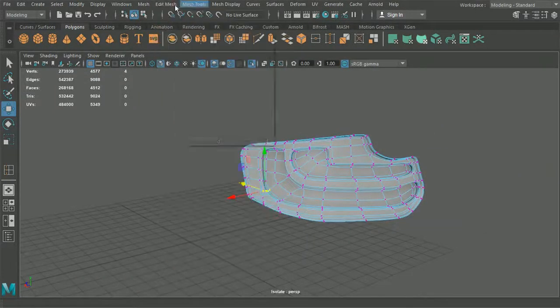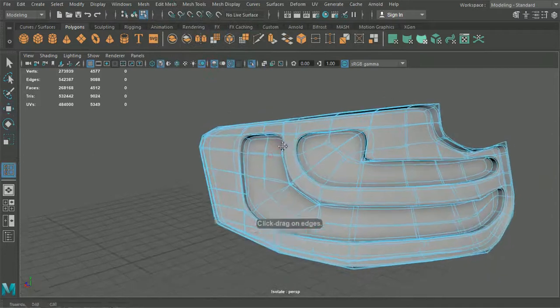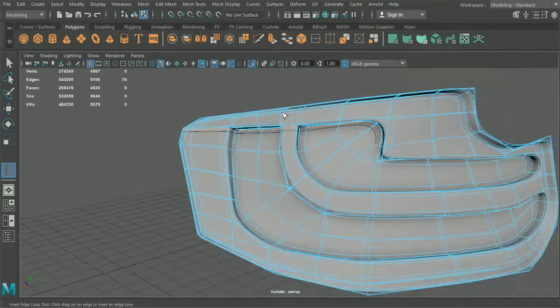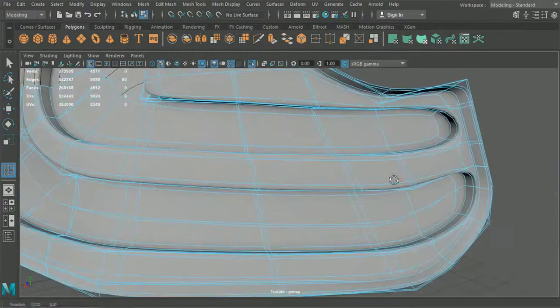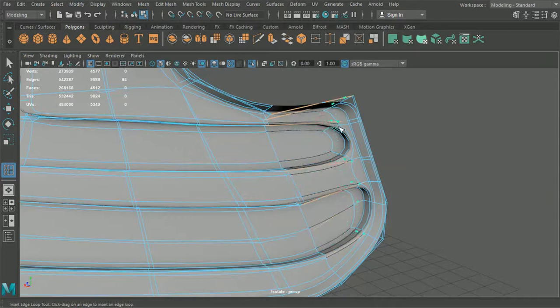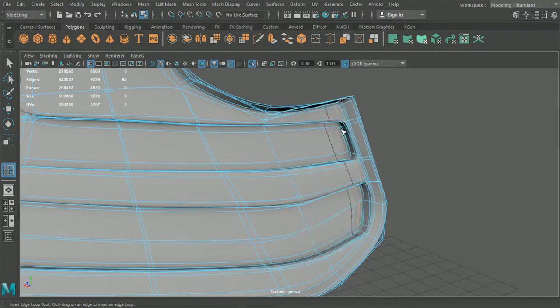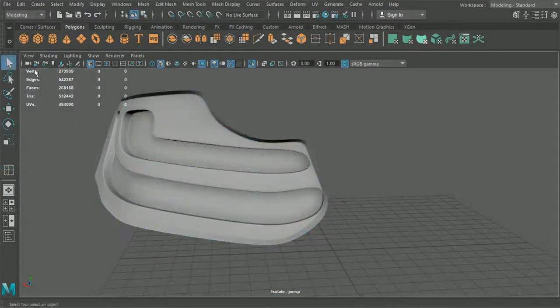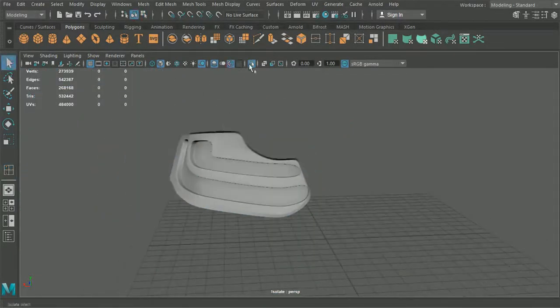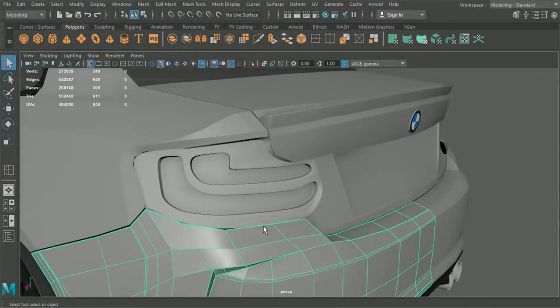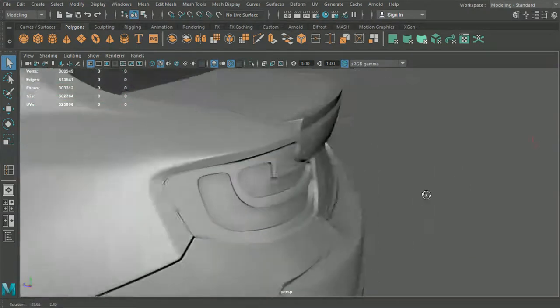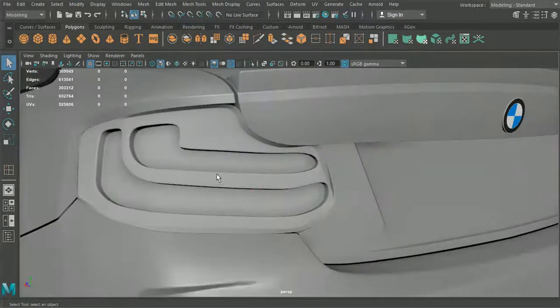Okay. We could insert some edge loops. Let's bring in the rest of the body here and smooth it off. So obviously we want to see how this is going to sit now against everything else.